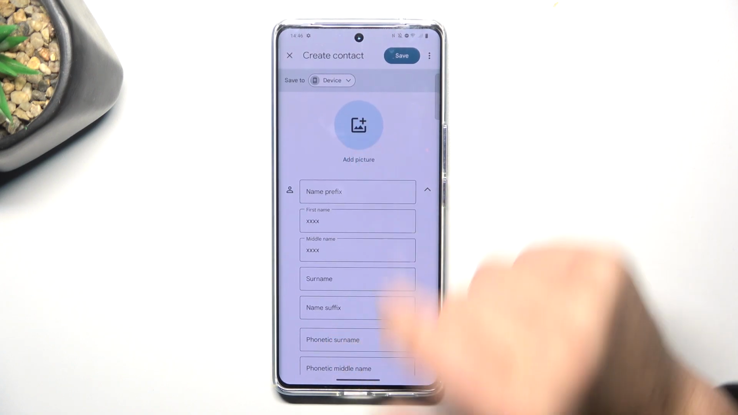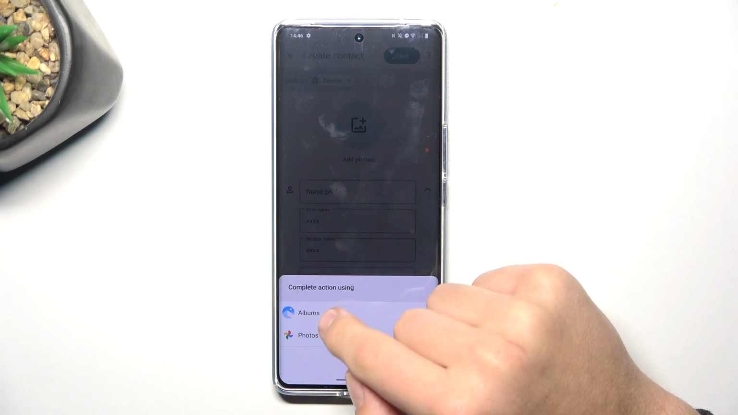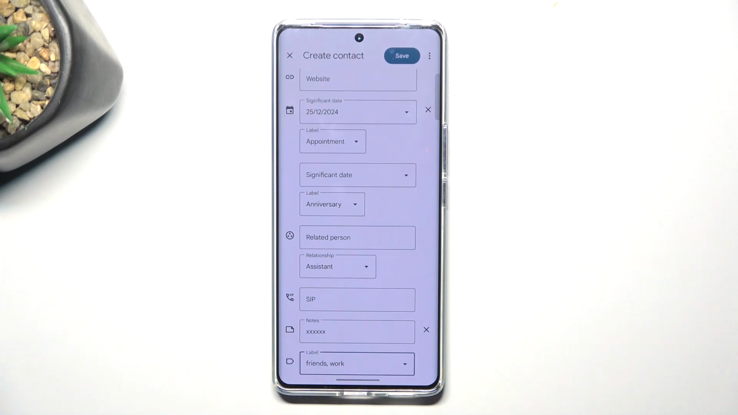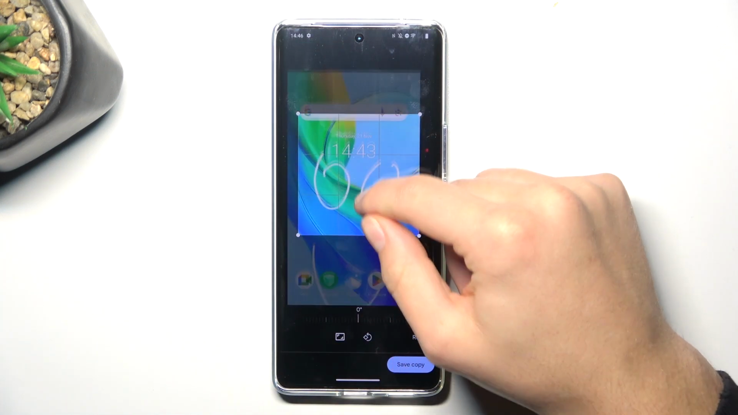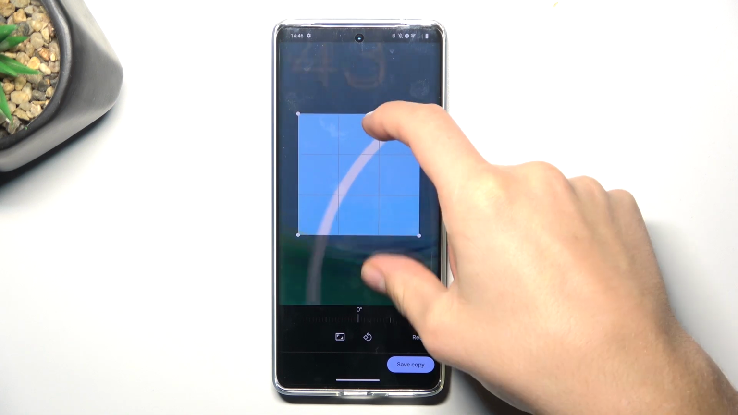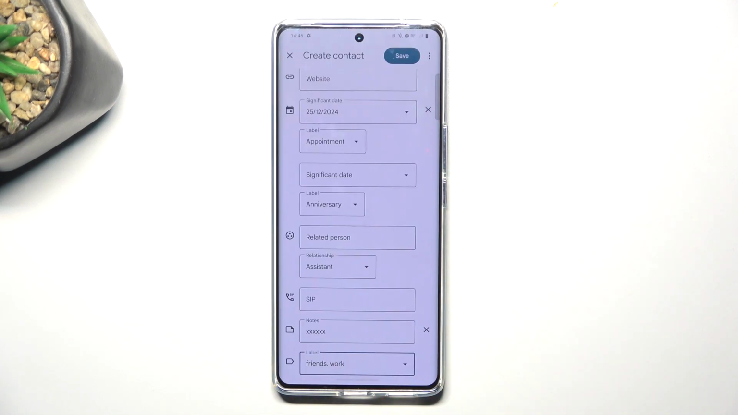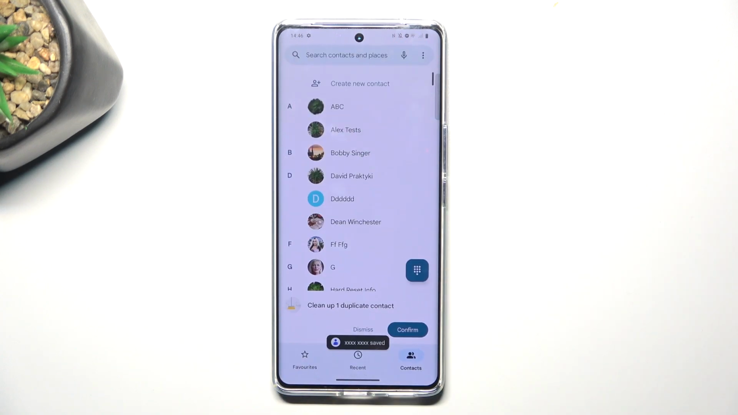You can also tap on this icon to select a profile picture for this contact. I'm going to choose from gallery. Now you will have to align it and crop it. You can also rotate it. Now just tap on Save Copy and tap on Save in the top right corner to save this contact.